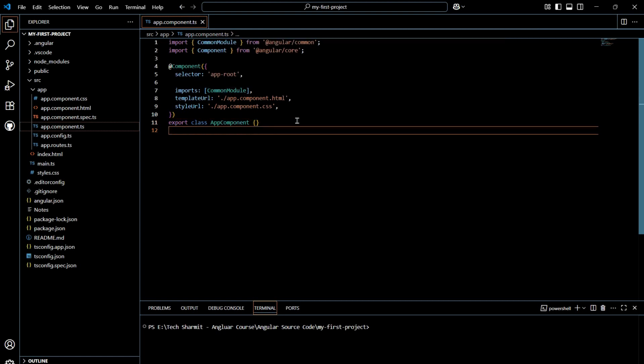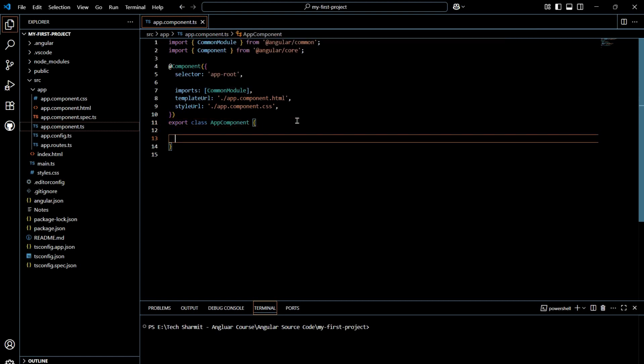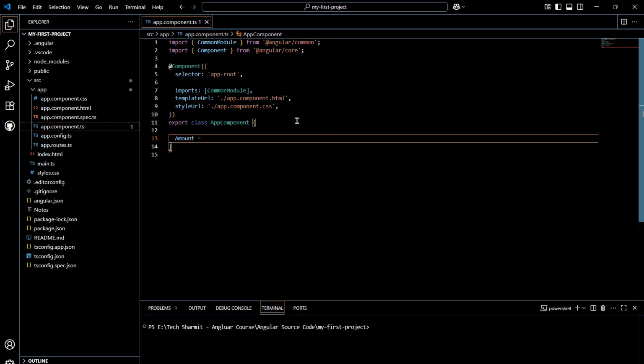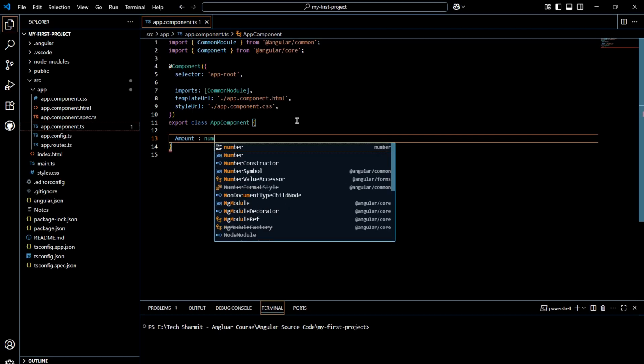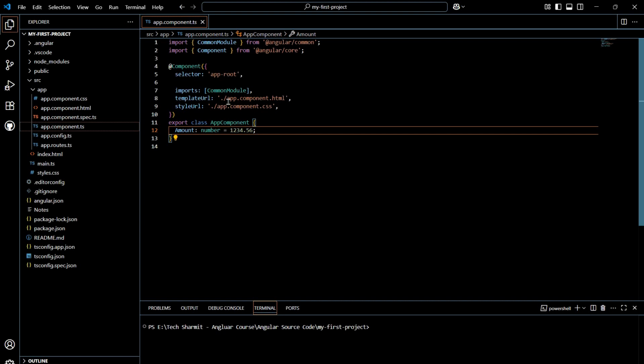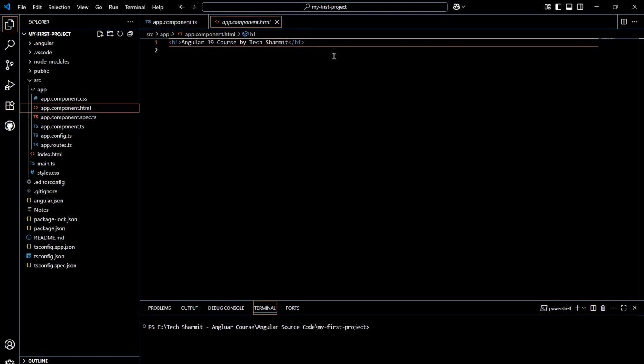Now you can simply expand this app component, and inside this you can put any data if you want to perform any operation on it. So for example, any number. Let's give it the name amount. For amount we will set the type as number, equal to the value 1234.56, and save it. Perfect. So on this page we are done: CommonModule is imported, and we have declared one variable that we need for the demo purpose. Now we can go to the app.component.html file.